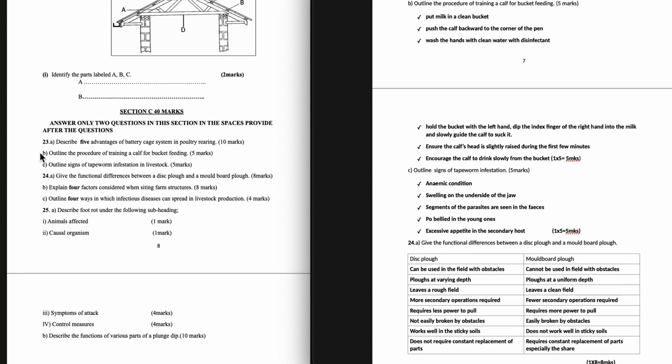Hold the bucket with the left hand and dip the index finger of the right hand into the milk and slowly guide the calf to suck it. Ensure the calf's head is slightly raised during the first few minutes. Encourage the calf to drink slowly from the bucket.